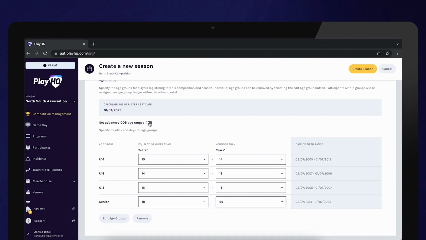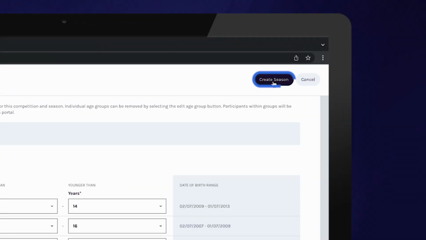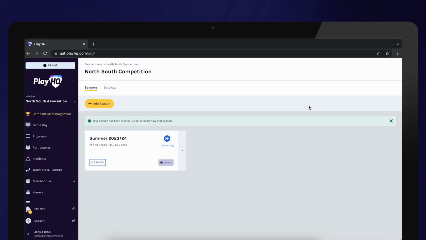Even if a participant is tagged as an under 16, they can still be selected in other age groups if allowed by the association. Advanced ranges based on date of birth can also be set if required. Once you have completed all the steps, click on Create Season.